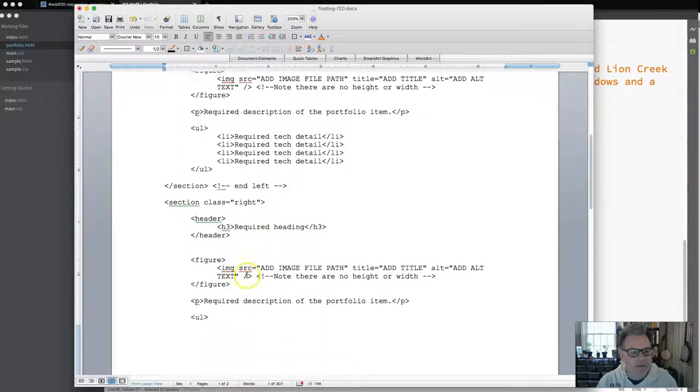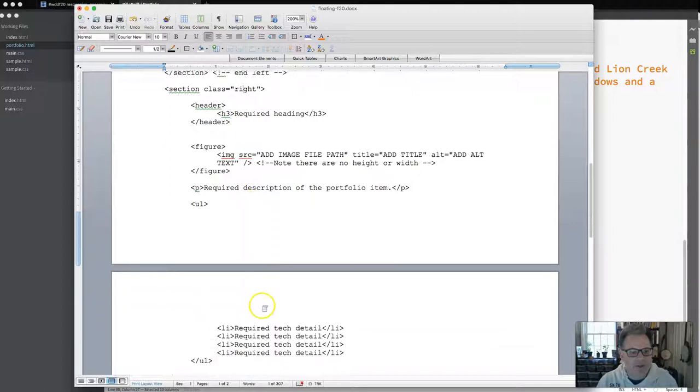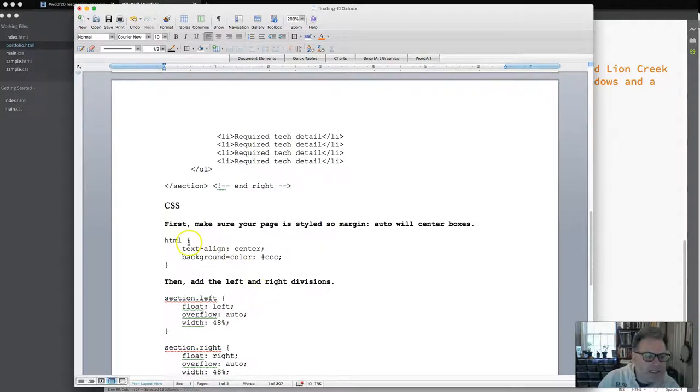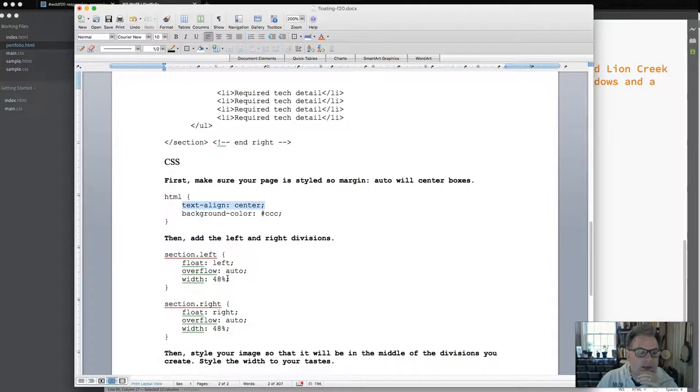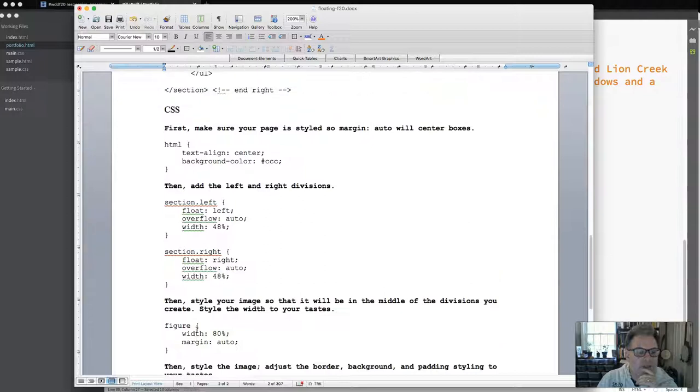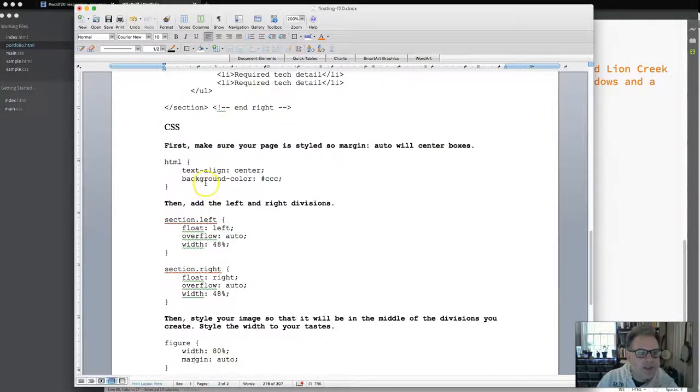So I've added all that, and you should have something similar in there. So the first thing in my CSS is I'm going to make sure that your page is styled so margin auto will center the boxes. You'll recall from another video that we need to add this text align center so that our boxes on the page are centered. And we just want to make sure that everything is doing that. This is particularly important for our images as we get down to styling that. So let's just take a look and see.